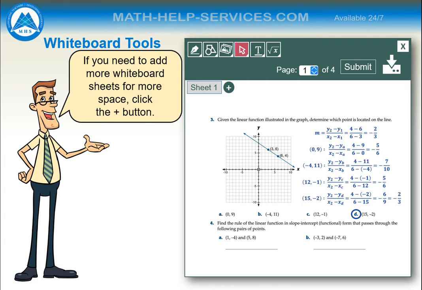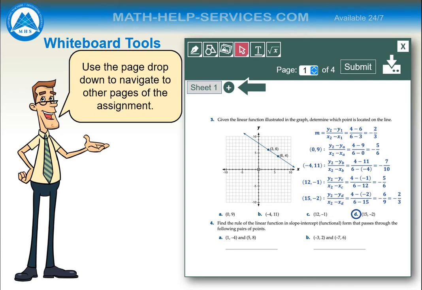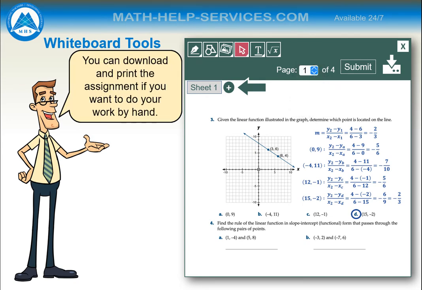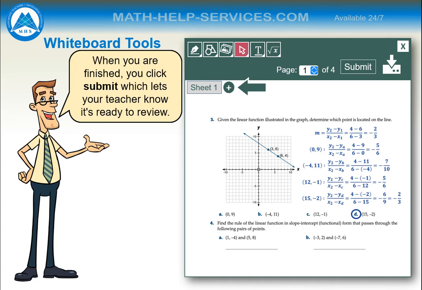If you need to add more whiteboard sheets for more space, click the plus button. Use the page drop-down to navigate to other pages of the assignment. You can download and print the assignment if you want to do your work by hand. When you are finished, you click Submit, which lets your teacher know it's ready to review.